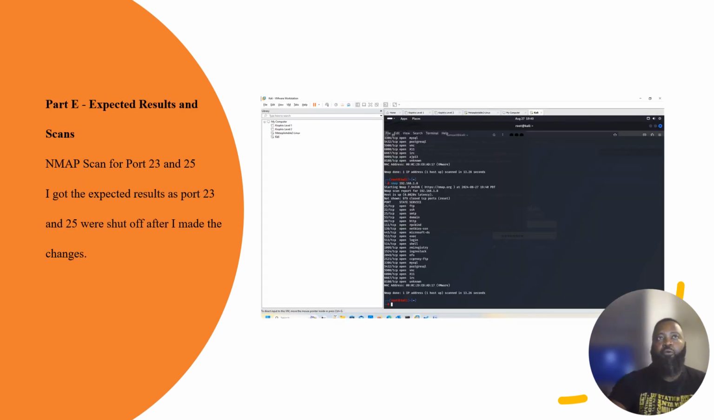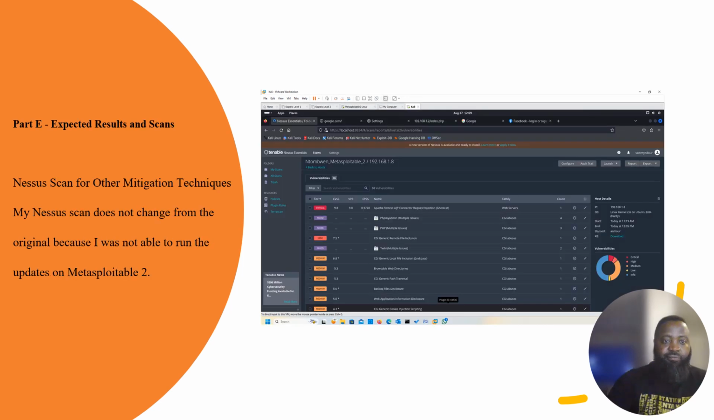The expected results. For port 23, I got the expected results. Now look at this screenshot right here. You will see that port 23 is no longer present, and that is because I shut it down. I commented out the telnet port 23, and now hackers will have difficulties remoting into the system since telnet is used to remote into systems. Let's move to the next slide.